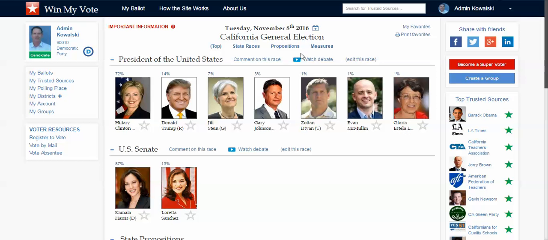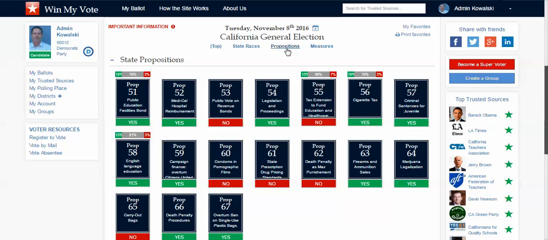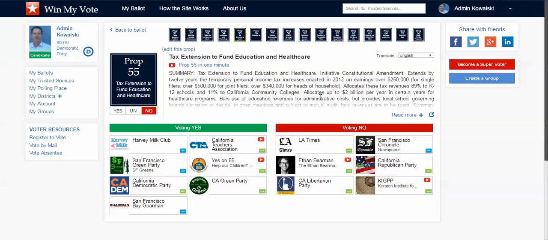So for example, if I wanted to review some of these state propositions on my ballot, I can click here. I can click on the proposition. I can read a little bit about it. I can see a neutral video. But I can also see my groups and organizations and individuals that are supporting this proposition and that are voting no on this proposition. So it all starts as undecided.